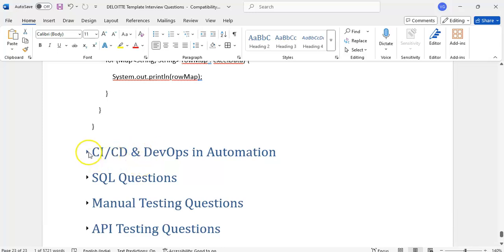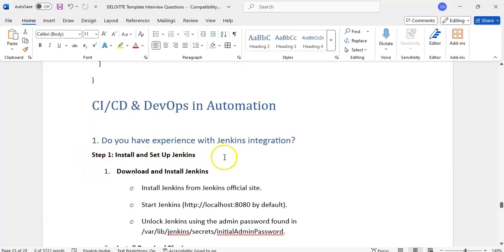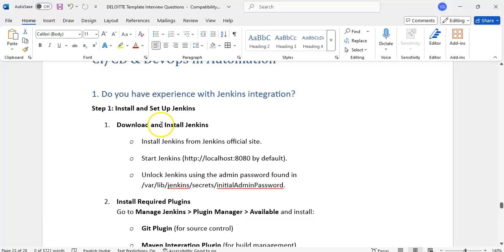Coming to CI/CD questions, generally they will ask, do you have experience with Jenkins integration? If you know, just tell how to download Jenkins, if they ask. Otherwise, in real time we will not install it. The client will already provide Jenkins, and then we will create the permissions. If you have access, we can create the jobs. Otherwise, only the admin team will create the job and we need to configure it.